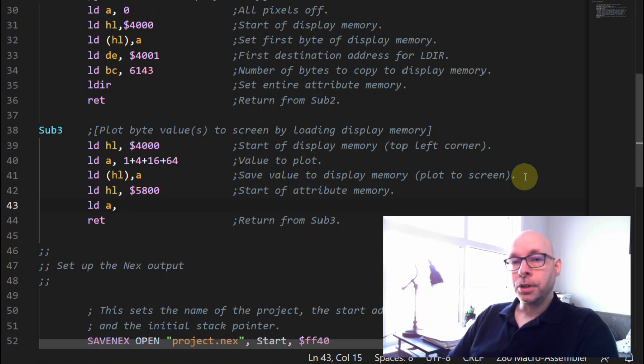So if we multiply 6 by 8, that gives us 48. And then we add 1 to that, that's 49. So that should give us an attribute of blue ink on yellow paper. So I'll enter 49 here. And this will be blue ink on yellow paper.